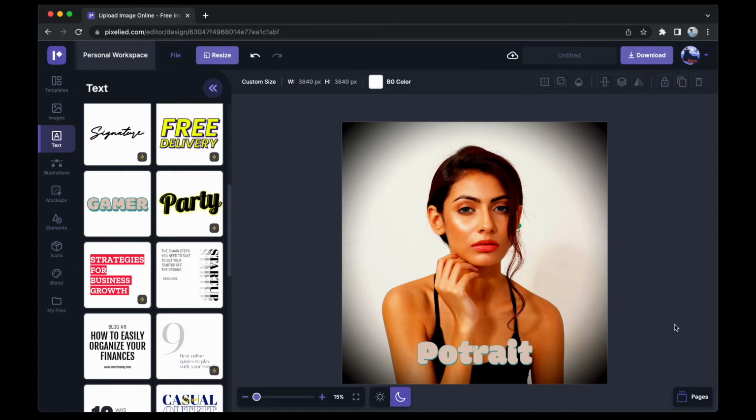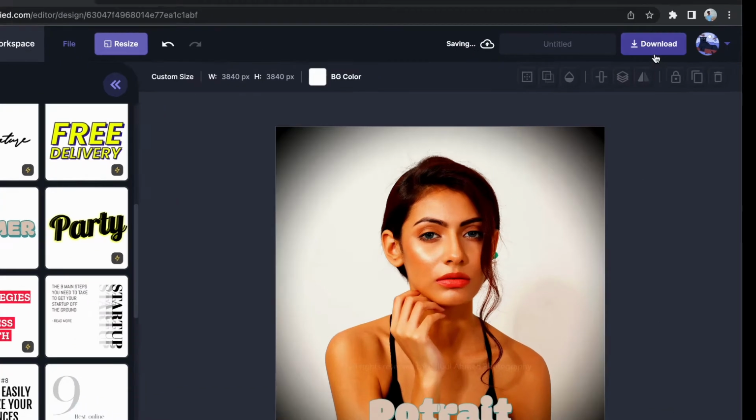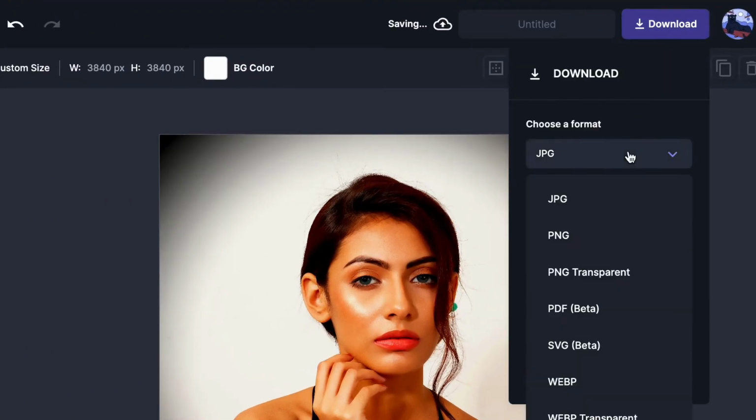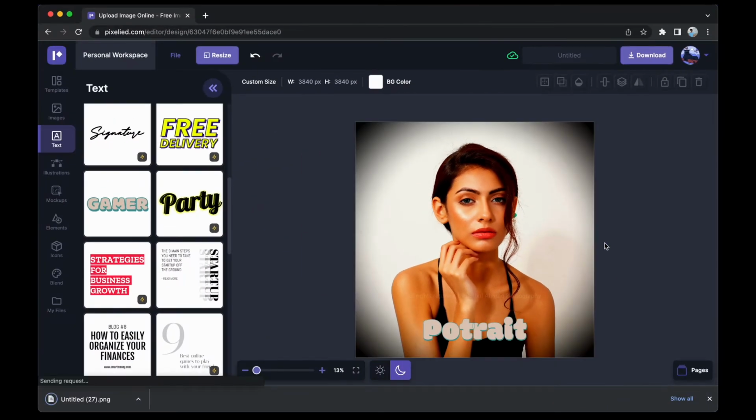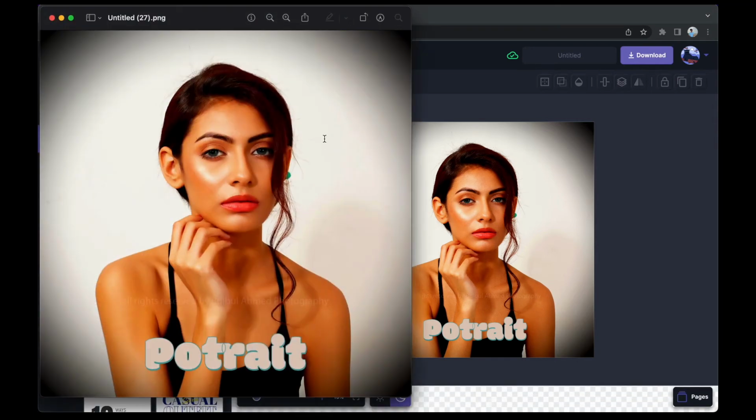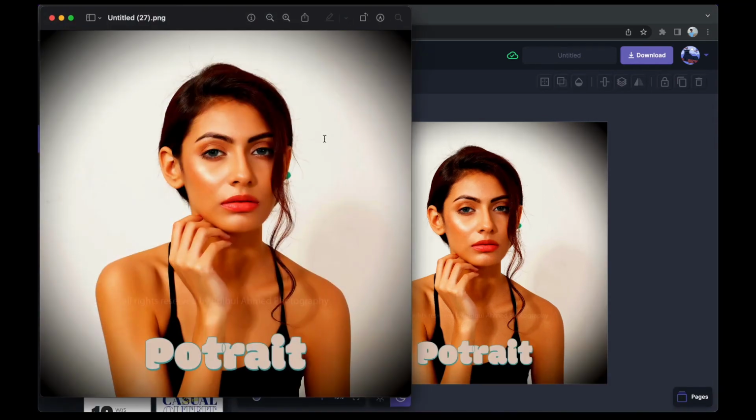Okay, so now all that is left for us to do is to download this image. So click on this download button, select a format. Let's say I want a PNG format. Click on the download button again and our image is downloaded. So let's see what it looks like. So this definitely looks better than the original image.